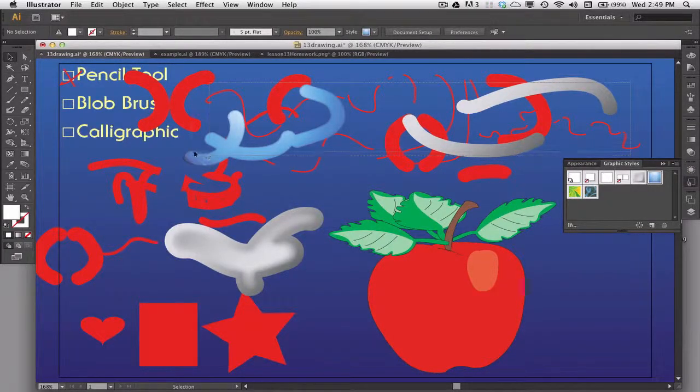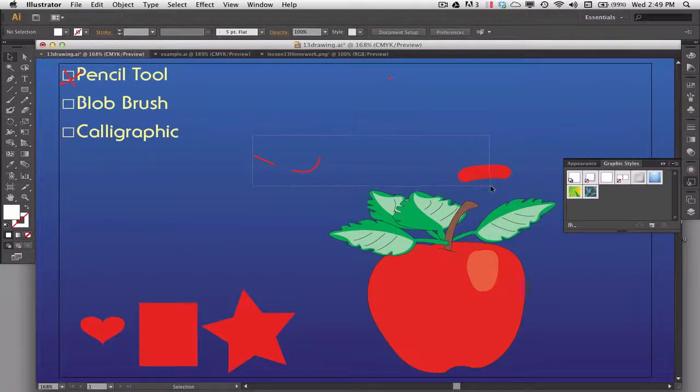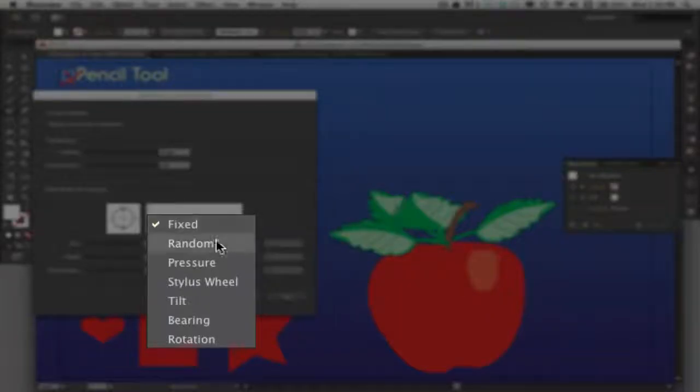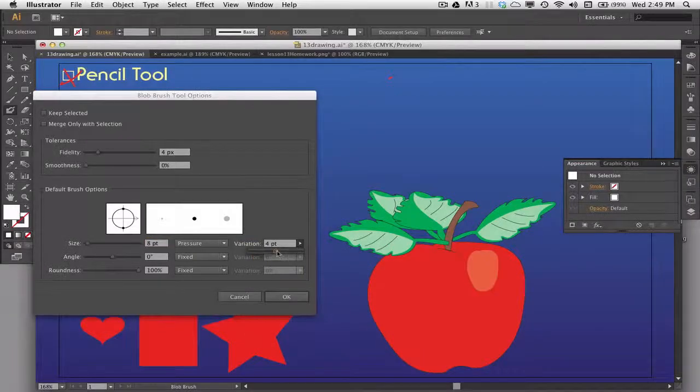Now let me get rid of all this and let us look at how to make the blob brush a thick and thin brush rather than just that dead line we've been looking at. All right, I'm going to change the fixed to pressure, and I'm going to reduce this size from 18 to 8 point, and I'm going to change the variation to 8 point also.